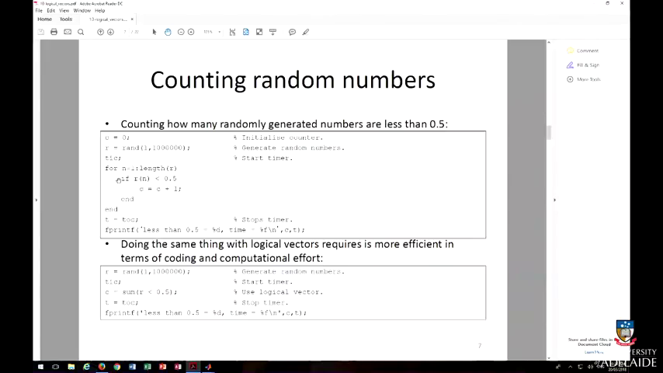And now we want to count the number. So whenever we encounter a number that is less than 0.5, remember what is the range of the random function? It gives you numbers between 0 and 1, right? So whenever we have a number which is less than 0.5, we are going to increment this counter. This C is just a counter to find out that number, and that has nothing to do with whatever is going on in the for loop.